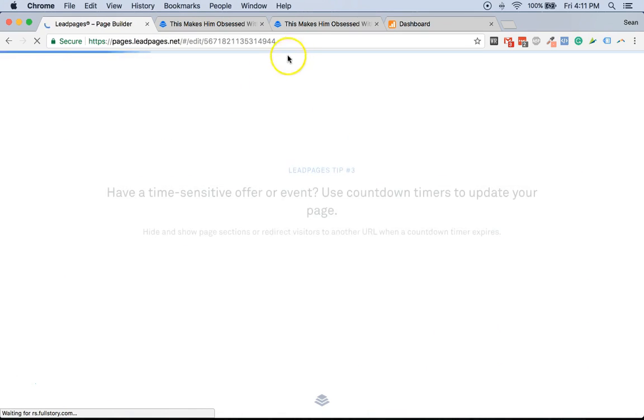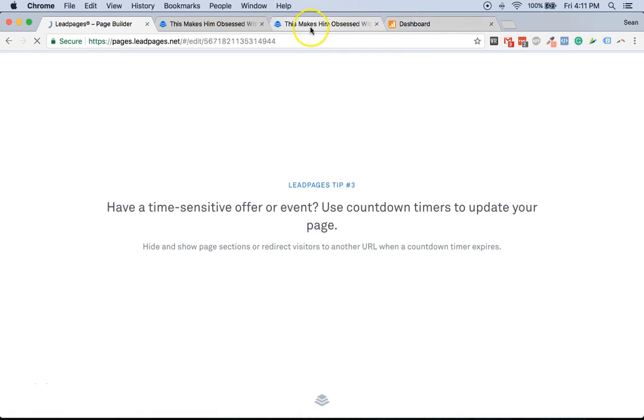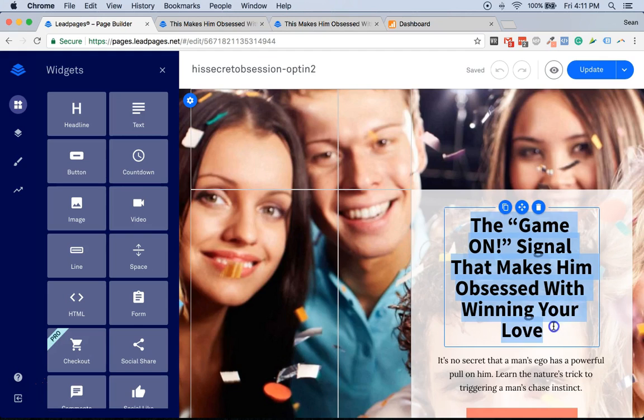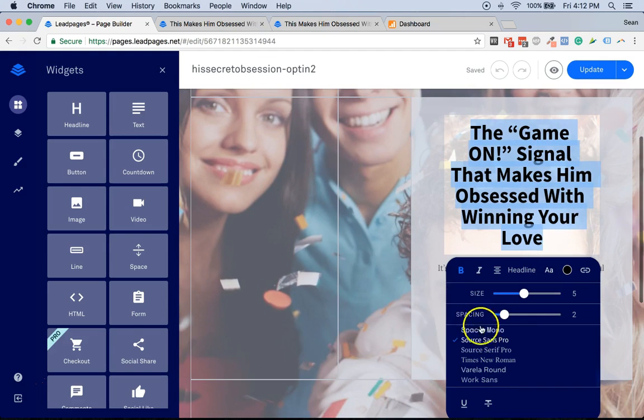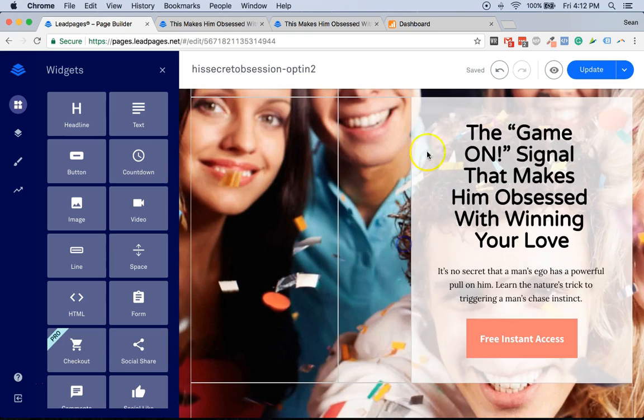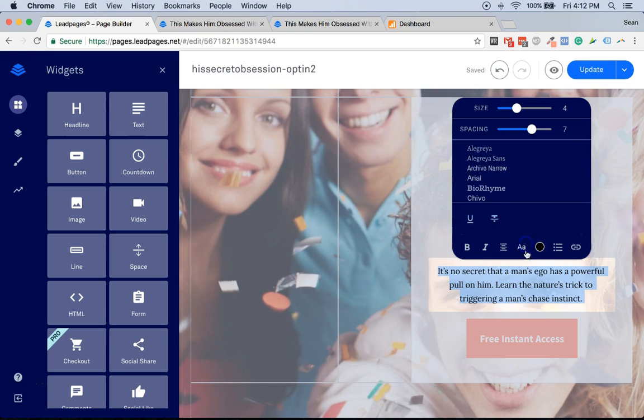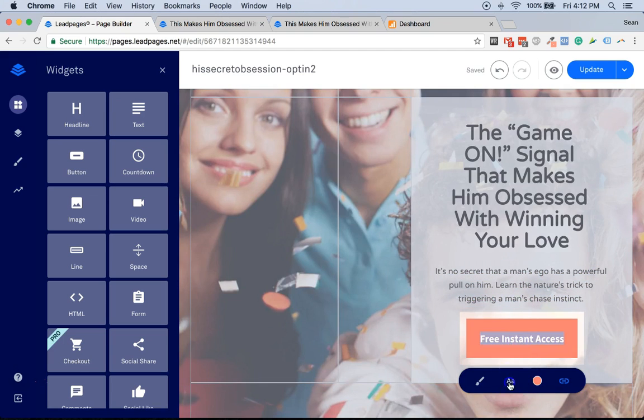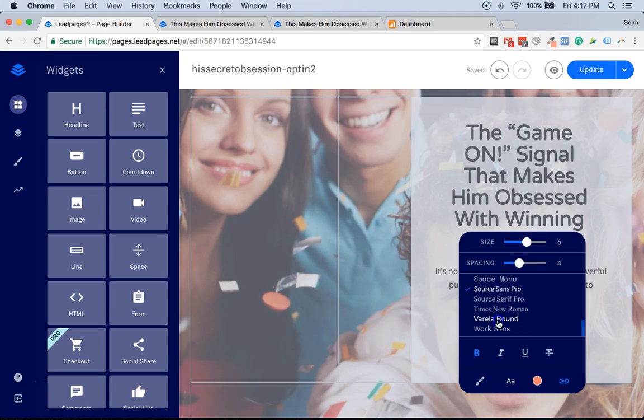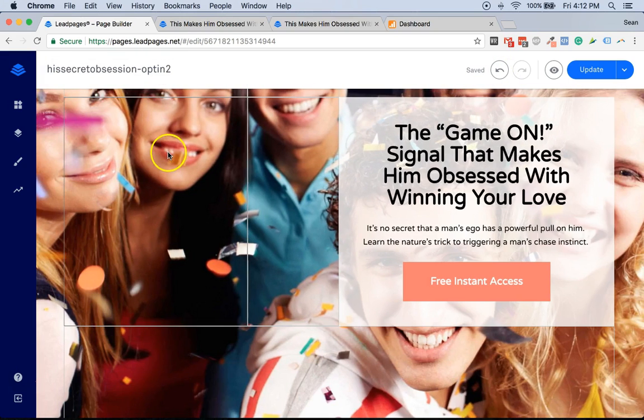There you go. Alright, so let's change this to Varela Round. Perfect. Now the same for this one. There you go. Let's change the font on this one too. Perfect. So let's take a look at it real quick. There you go. So now we're using the same font as the lead page, which is really nice.